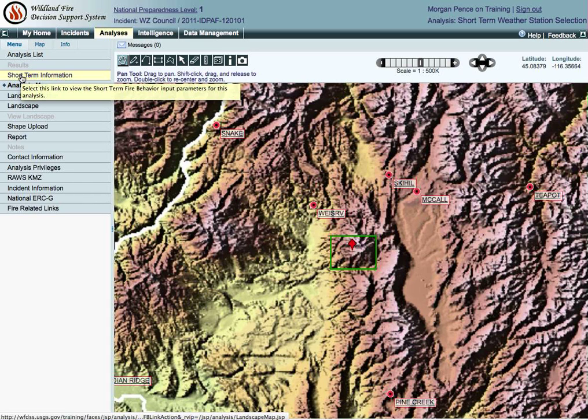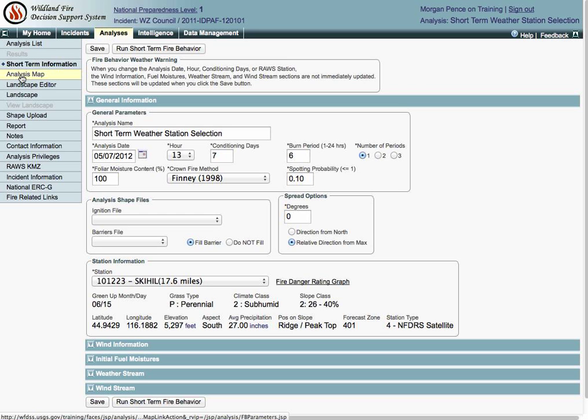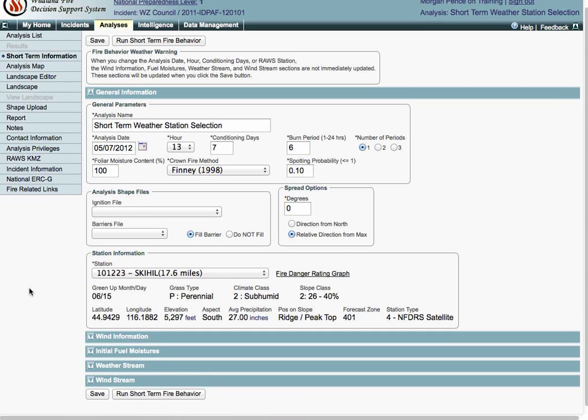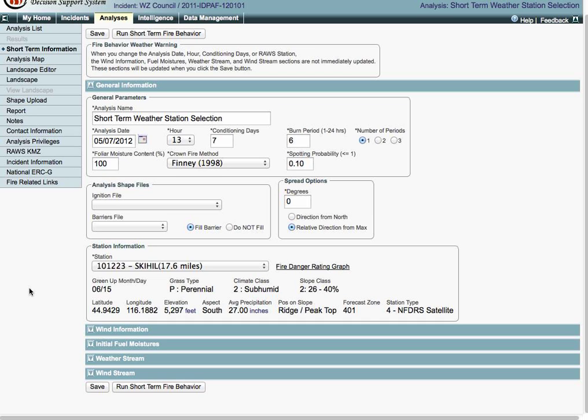The weather station selected for short-term fire behavior analysis generates inputs for components of the model, including wind information, initial fuel moisture values, weather stream data, and wind stream data. Understanding the inputs that are based on the selected station can help you in station selection. The analyst's intent is to select a station that best represents weather and wind conditions at the fire location. This can be difficult due to station density, but specific values can be adjusted.